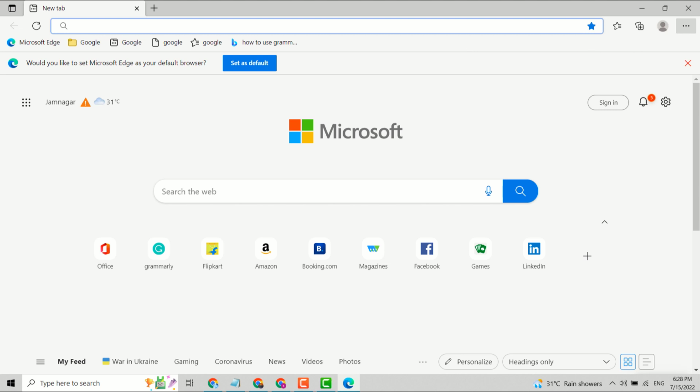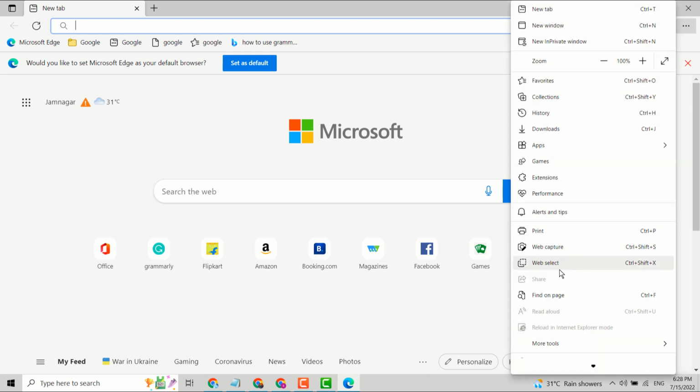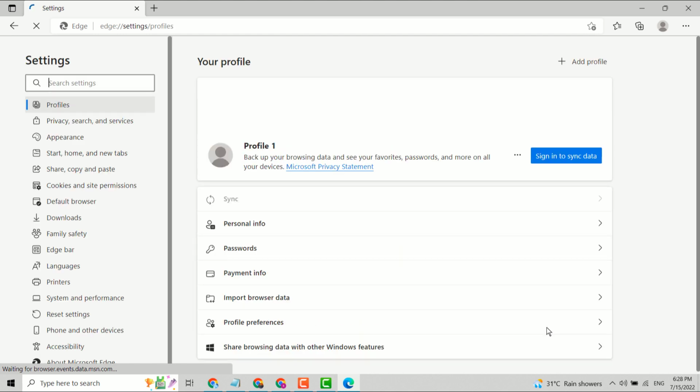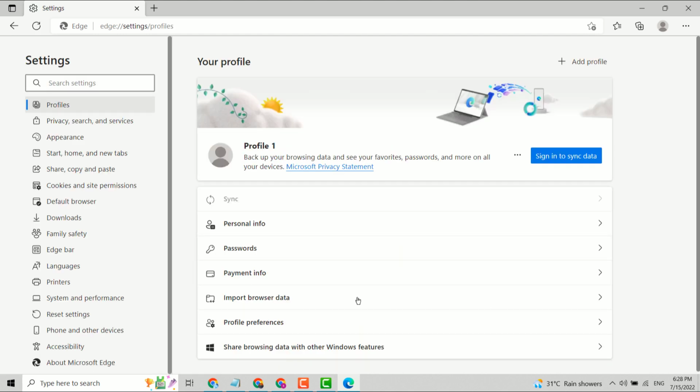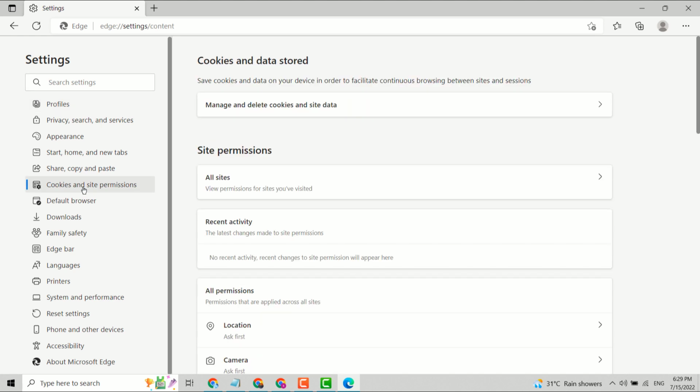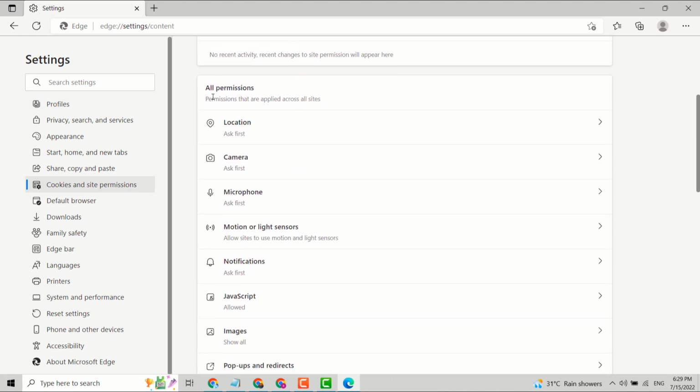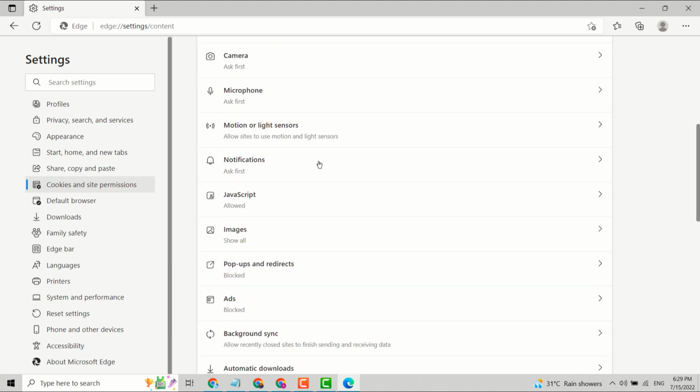Now here guys, click on this three dot, then settings. Now here you have to find out cookies and site permissions. Here you will see all permissions that are applied across all sites. So in this list you have to find out JavaScript.